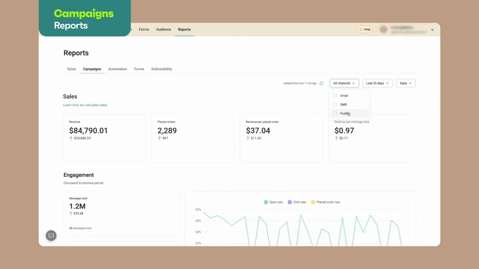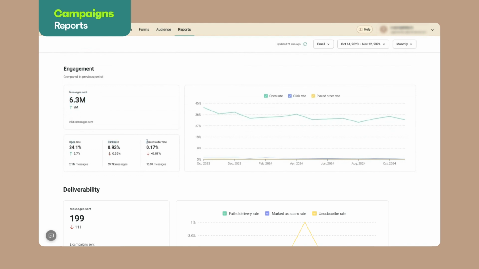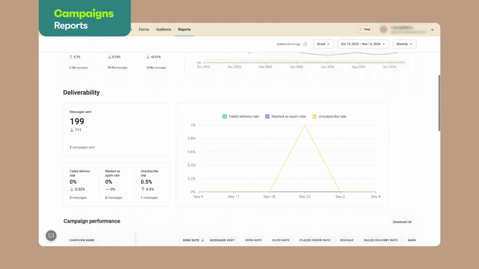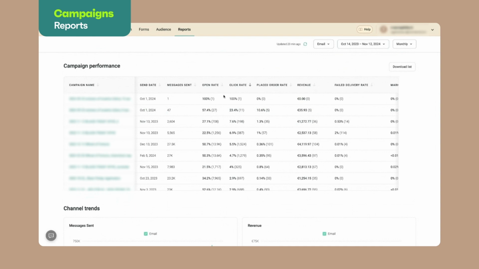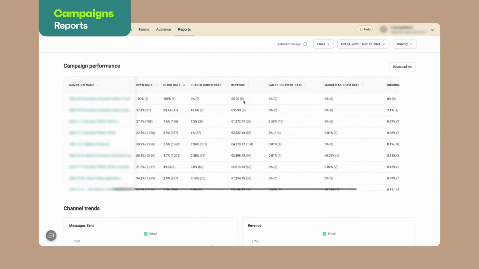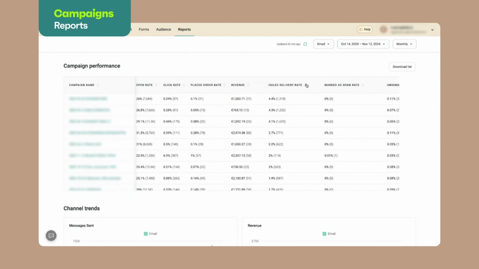You can analyze metrics like revenue per message sent, placed order rate, a brand new metric, deliverability stats like unsubscribe rate. And if you're a pro at comparing campaigns, the revamped campaign performance table lets you sort by revenue, click rate, or even failed delivery rate to see what's working best.